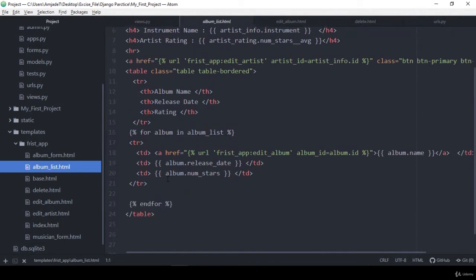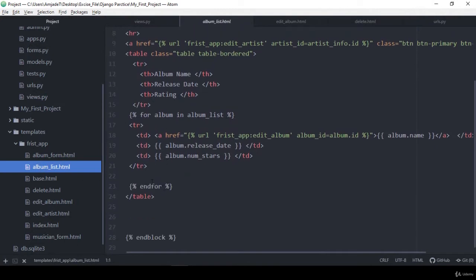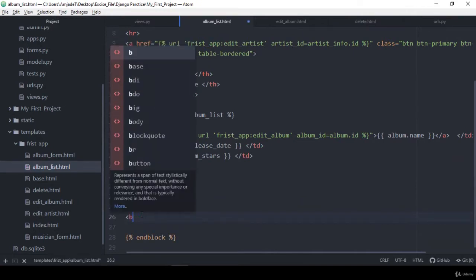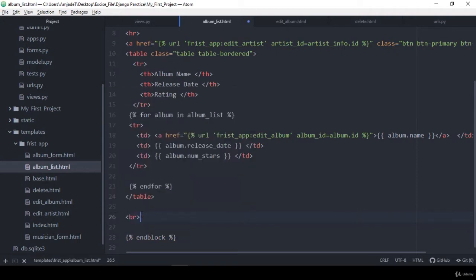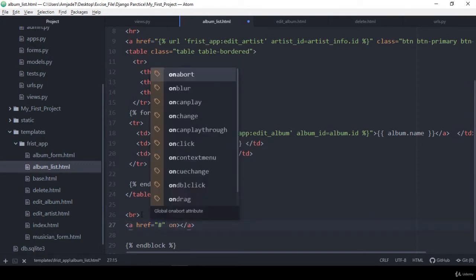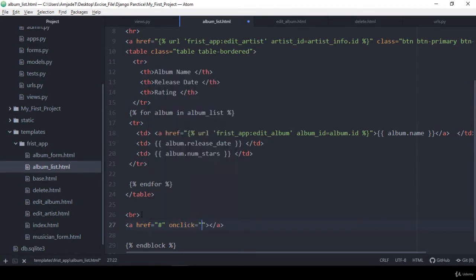In this album list, here is our table. After this, I take a bracket. I simply define the bracket, and after this bracket, I take an href. And here I also want to define an onclick. I have already discussed those things with you.